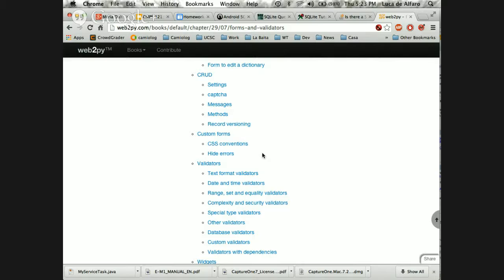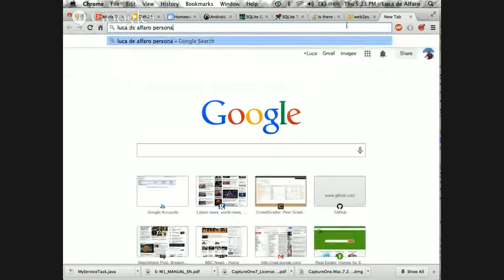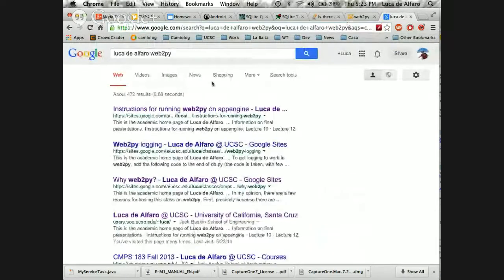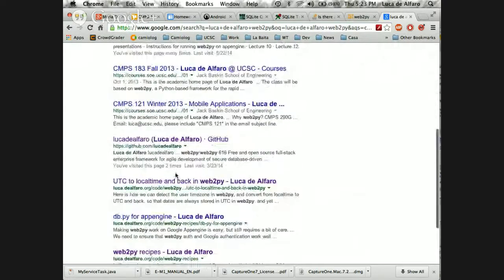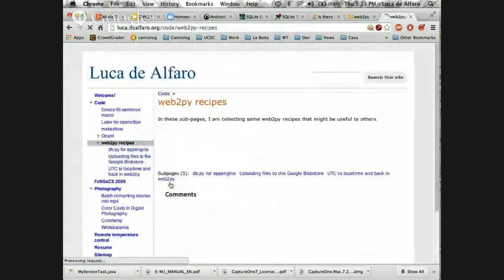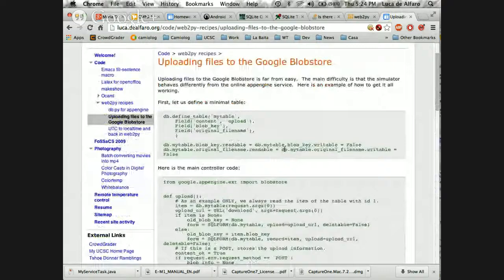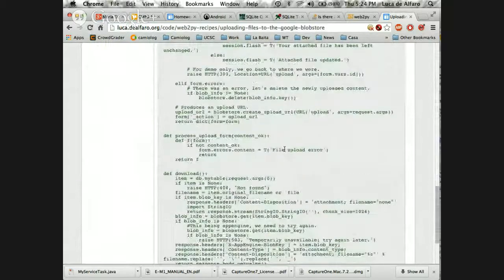If you want to use the blob store plus Google App Engine, the best you can do is look at the Alfaro personal page, like Web2Py. I have a personal web page somewhere. Maybe here. Uploading files to the Google Blob Store, and you can read how to do it. This gives you the code in detail for doing it, but it's not particularly simple code, as you can see.